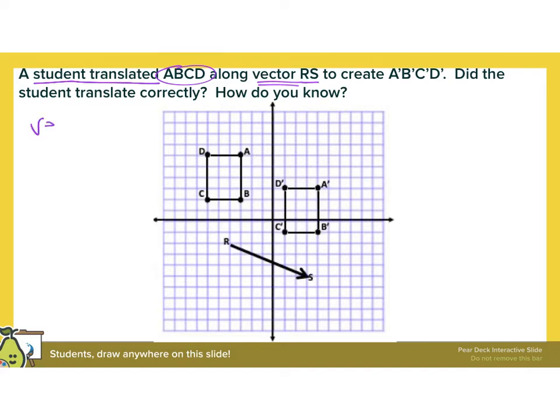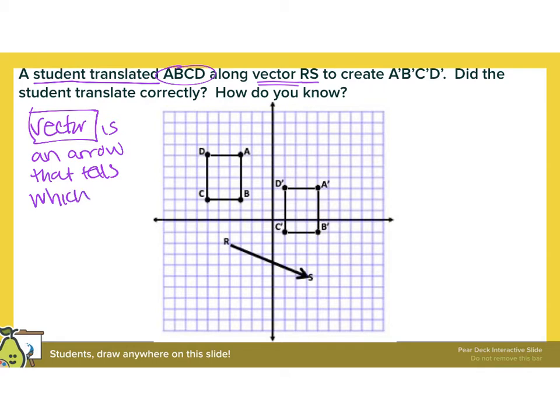A vector, and you want to write this in your notes, a vector is simply an arrow that tells which direction a figure is translated. We don't use vectors for rotations or reflections, just translations.